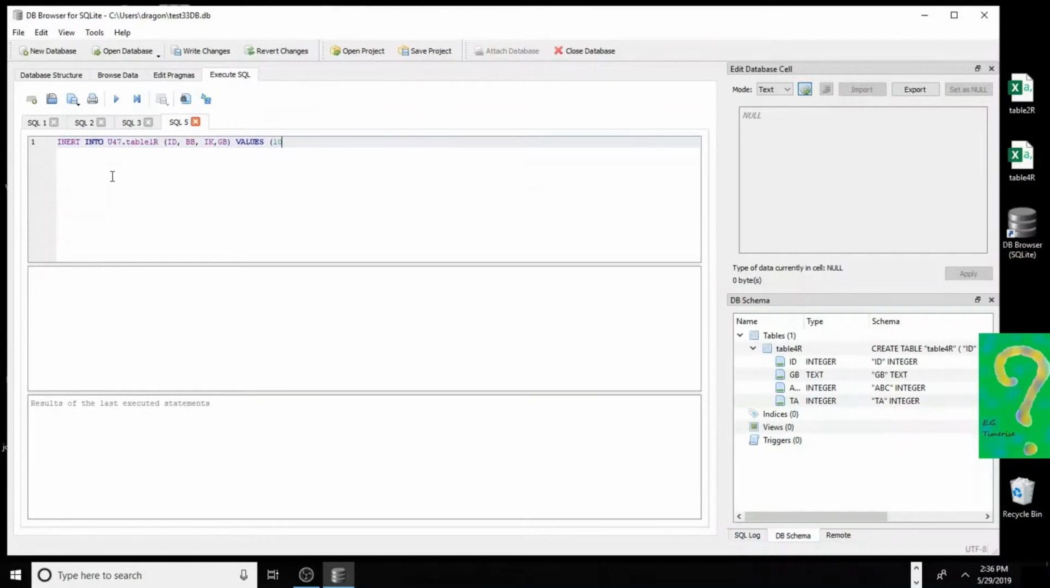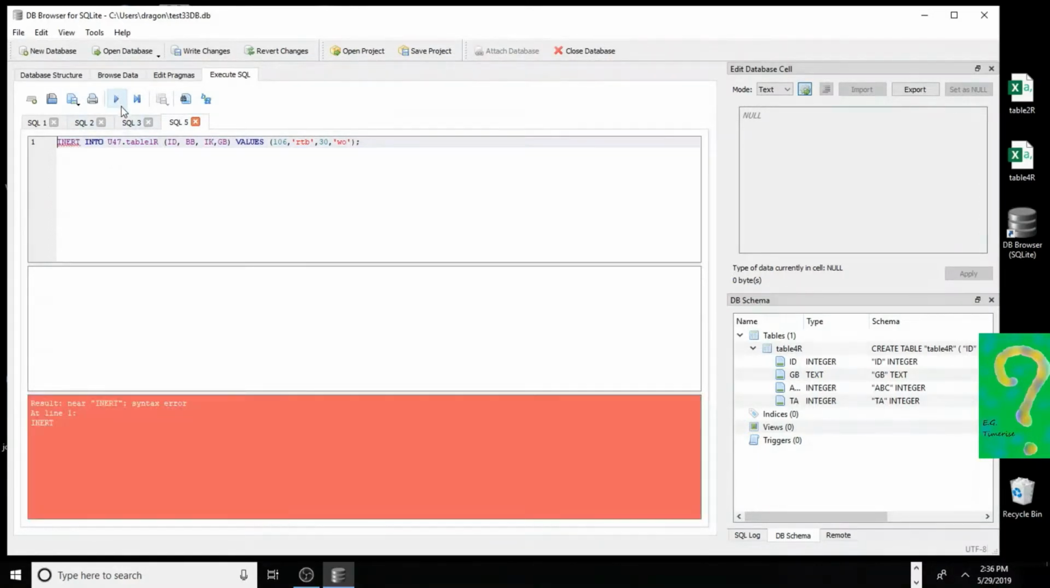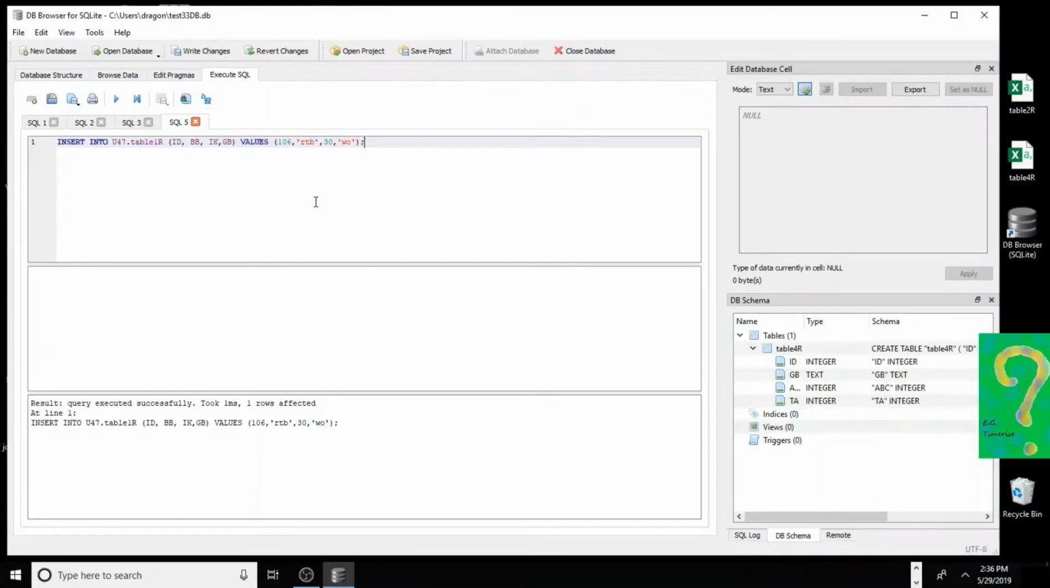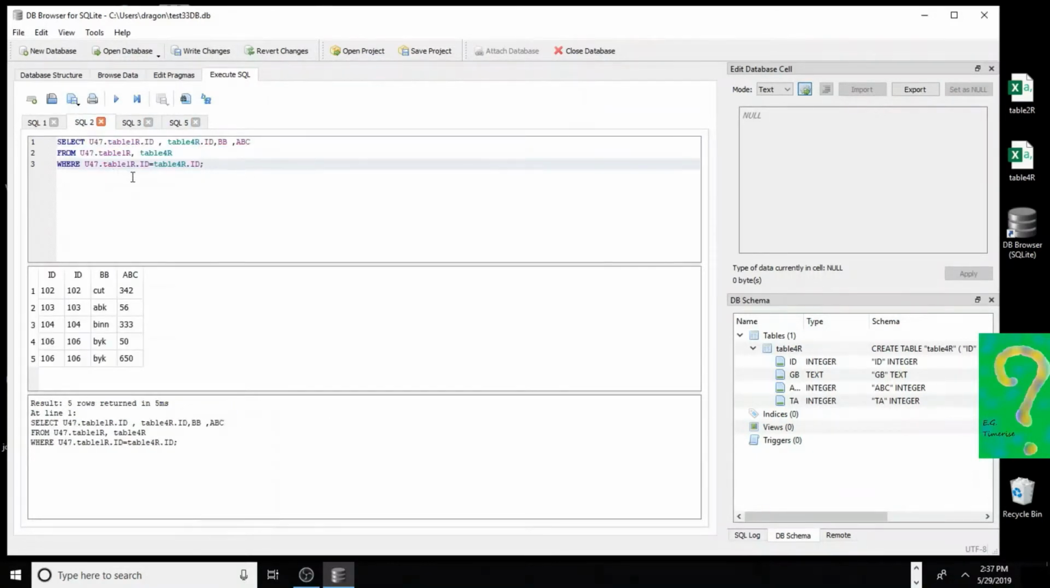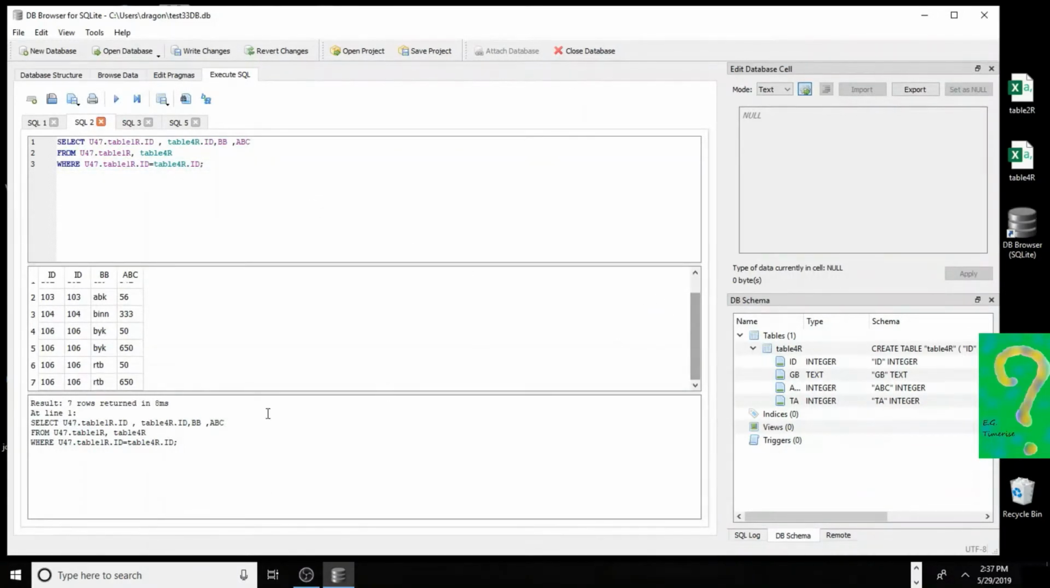Values 106, comma, RTB, 30, WO. Now we're going to execute this. And this is a syntax error. That sometimes happens when you don't type everything in correctly. So let's just fix that and execute again. Bam. So now what we have is table 1r has a new row. So let's execute that new row. Now we see that we have an extra row.